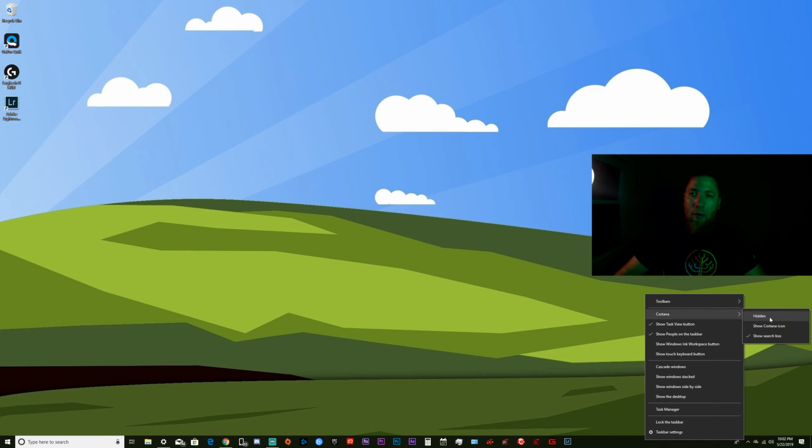You can show Cortana, hide Cortana, show your search box. If you just short click Cortana, she's just the circle down here. You have to click on it to type anything to search. I don't like that because it just takes too long. Or you can hide it completely. And then how I like it is the search box.